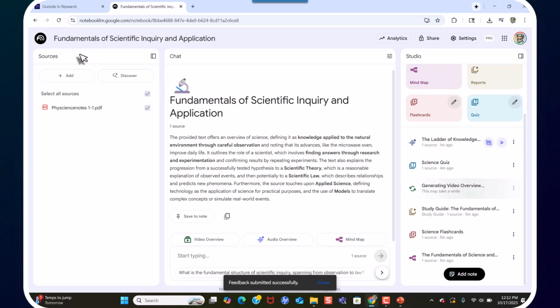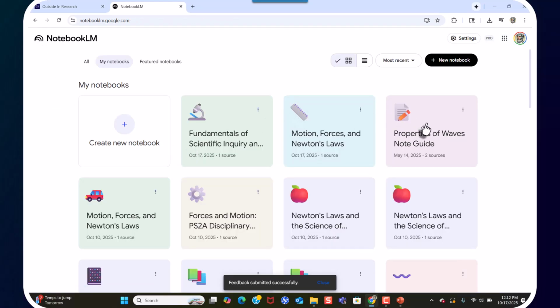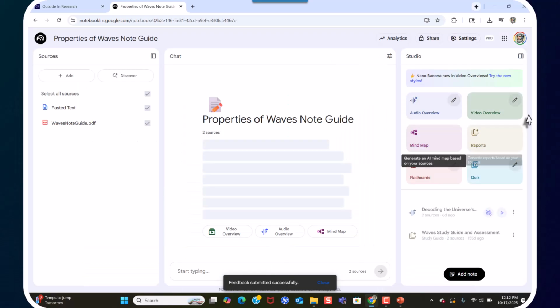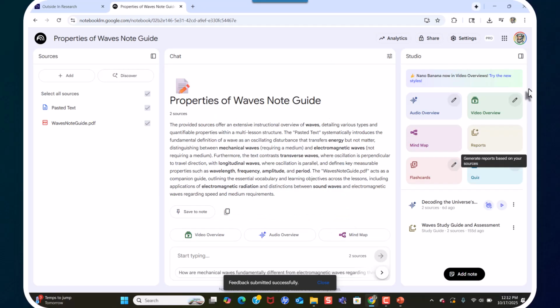Now I want to go back over here, let's go back here to our front. And all right, so property to wave note guides. So also, I forgot to say, I like to put things down here too. You can write anything. So let's do this wave overview, video overview. All right, this is just generating a video. Let's see what we can do here with this video.